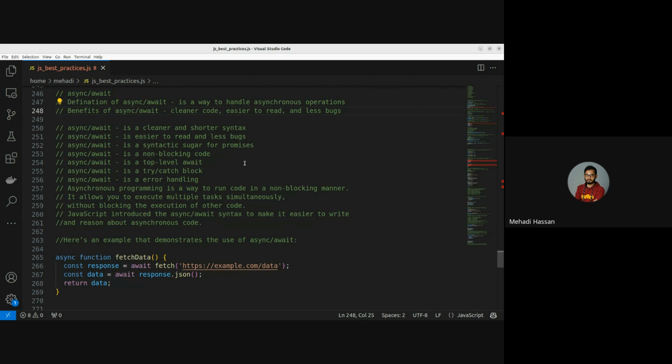So async await is a cleaner and shorter syntax, easier to read, and it is syntactic sugar for promises. Also, async await is non-blocking code, it supports top-level await, and you can handle errors using a try catch block.